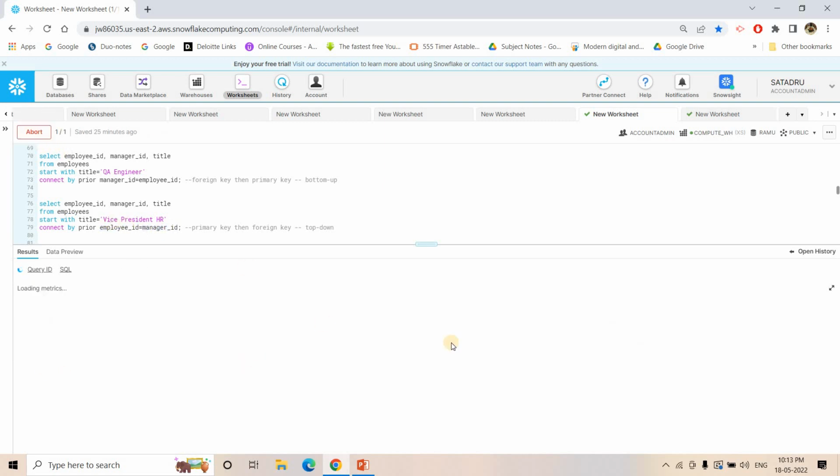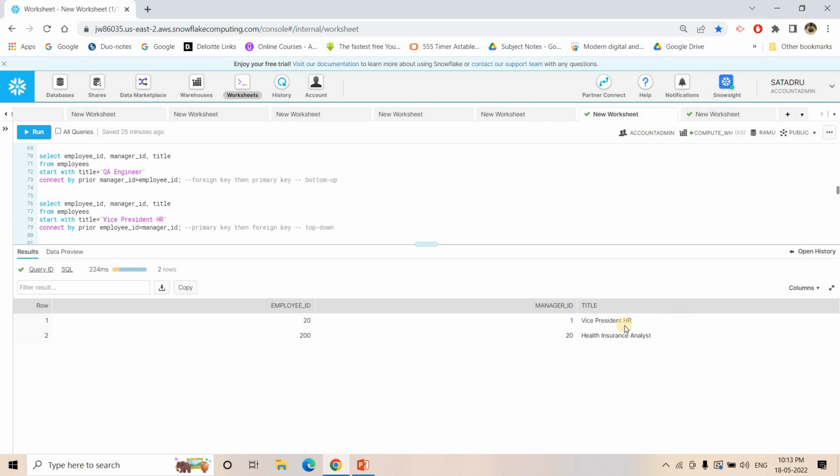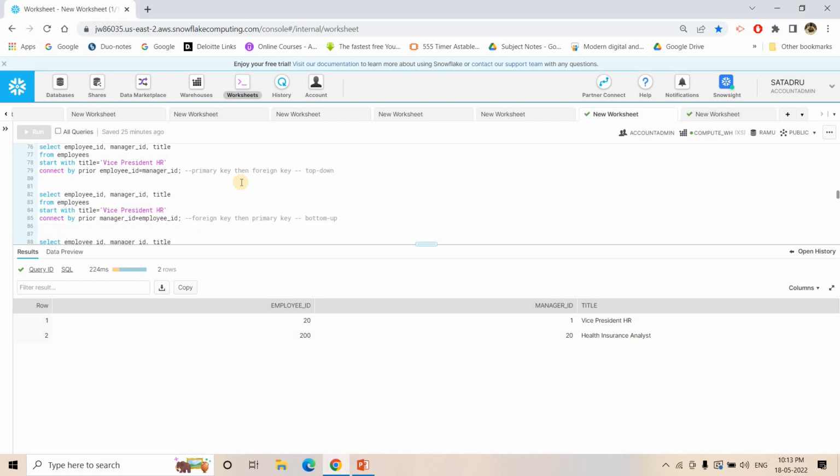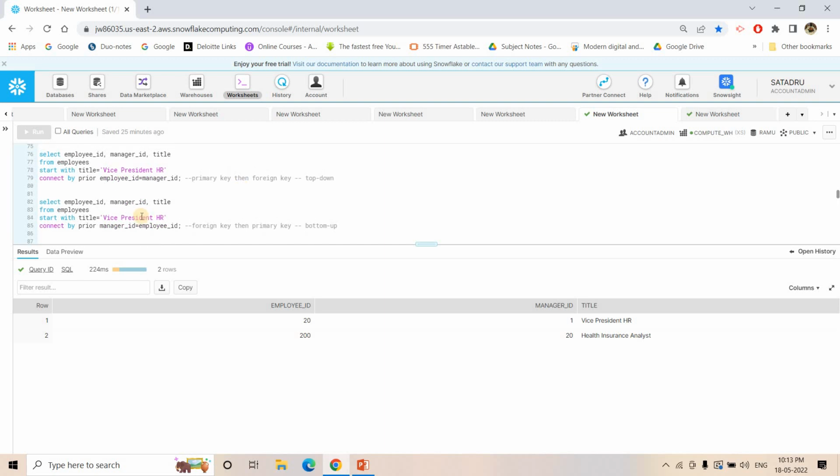If we run that, we will get, see, beautifully Vice President HR, for which the employee ID is 20. Next it is listing the row that is reaching out to Vice President HR. See, for this row the manager ID is 20, the employee ID is 200, who belongs to health insurance analyst. Okay, perfect.